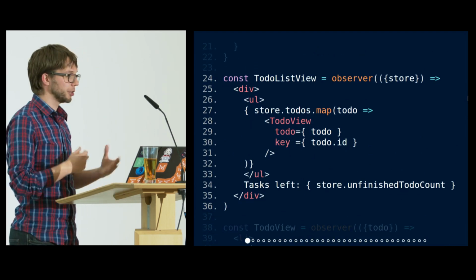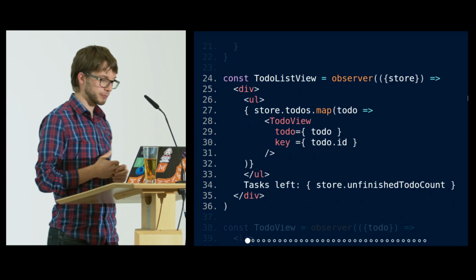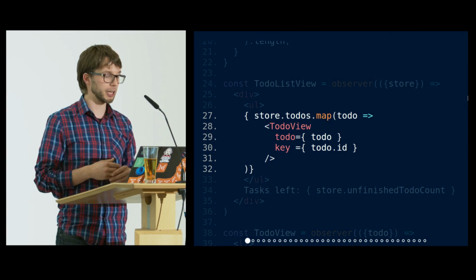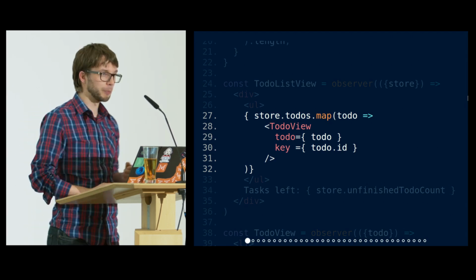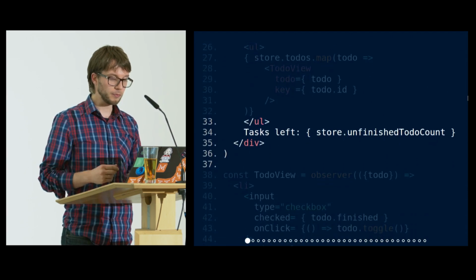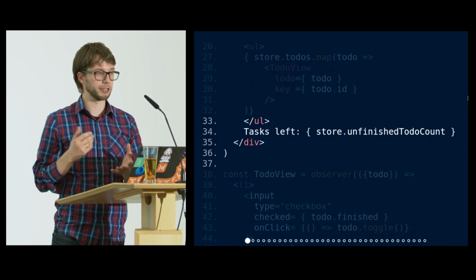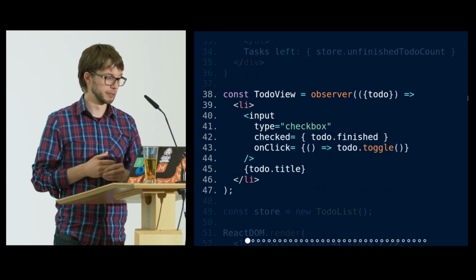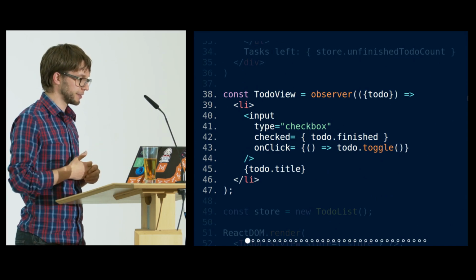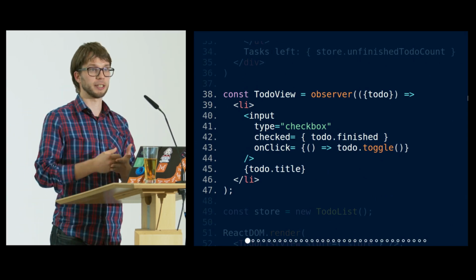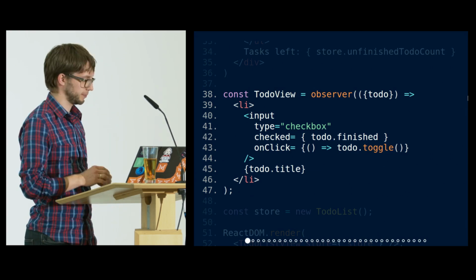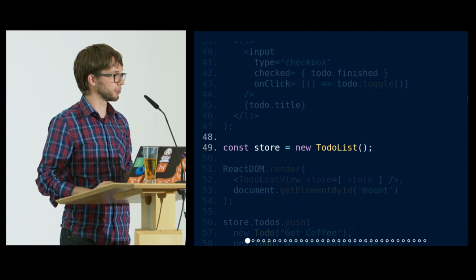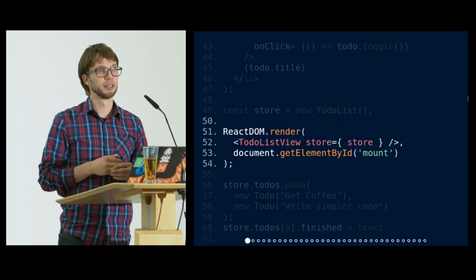Next is a React component. It's a stateless function component, and it's very simple. It maps over those to-dos, creates a to-do view for each of them, and passes the to-do along. It also shows the unfinished amount of to-dos. The to-do view, again, is very similar: just a stateless function component that renders the to-do and invokes the toggle action once we click it. The rest is basically React boilerplate, like rendering the to-do list into the DOM.